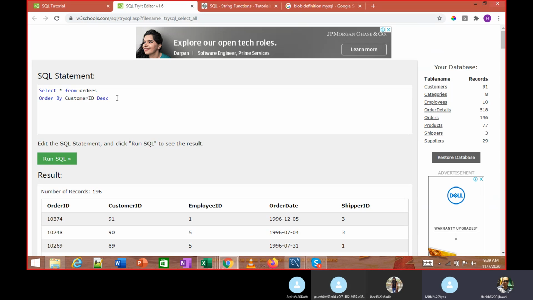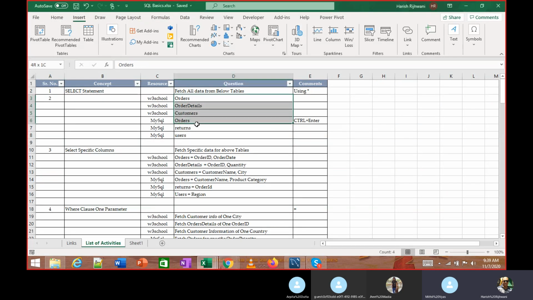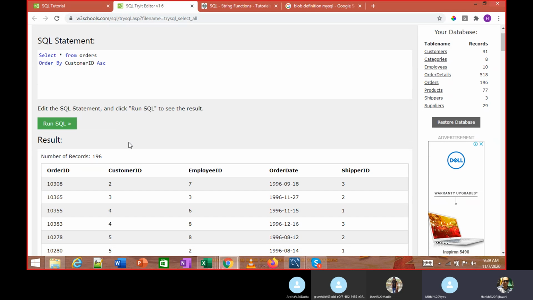Understood this? Order by. So can you try this? Let's try it for all of the tables that we have. We want to do an order by, we want to sort the data. So first, try it for this one. Select star from orders, order by customer ID descending. And if I want it ascending, if I don't give anything, it is by default ascending. If I want to specify it, I will say ASC.